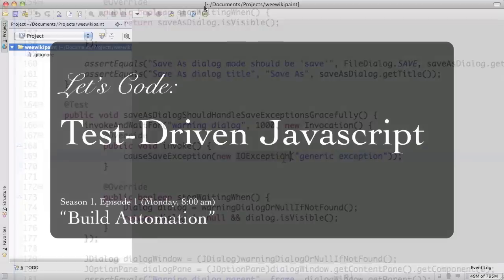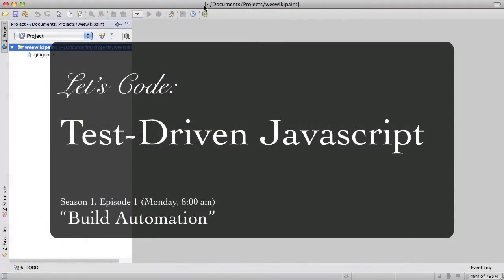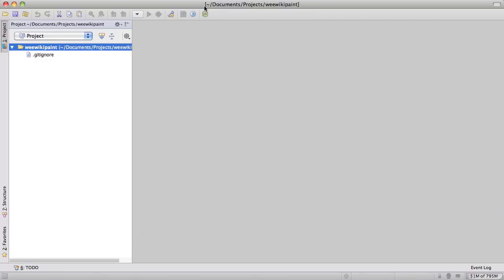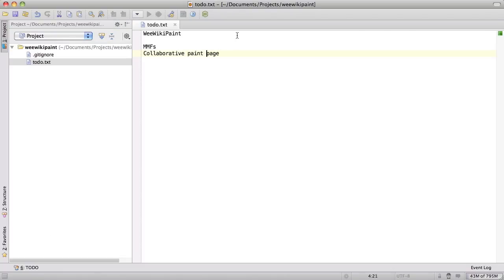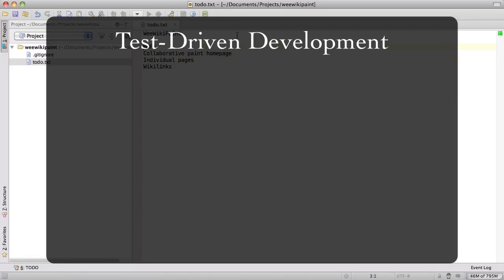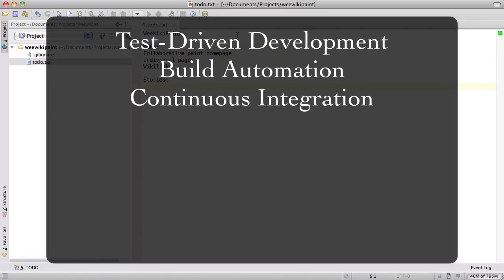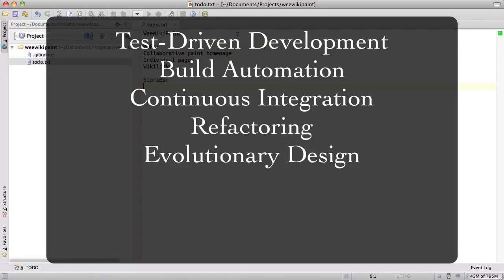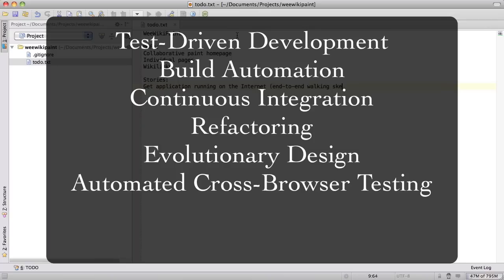Let's Code Test-Driven JavaScript is my new screencast series focusing on rigorous, professional JavaScript development. In the screencast, we'll develop a real-time, multiplayer web application from scratch using techniques like test-driven development, build automation, continuous integration, refactoring, and evolutionary design. We'll support multiple browsers and platforms, including iOS, and we'll use Node.js on the server.